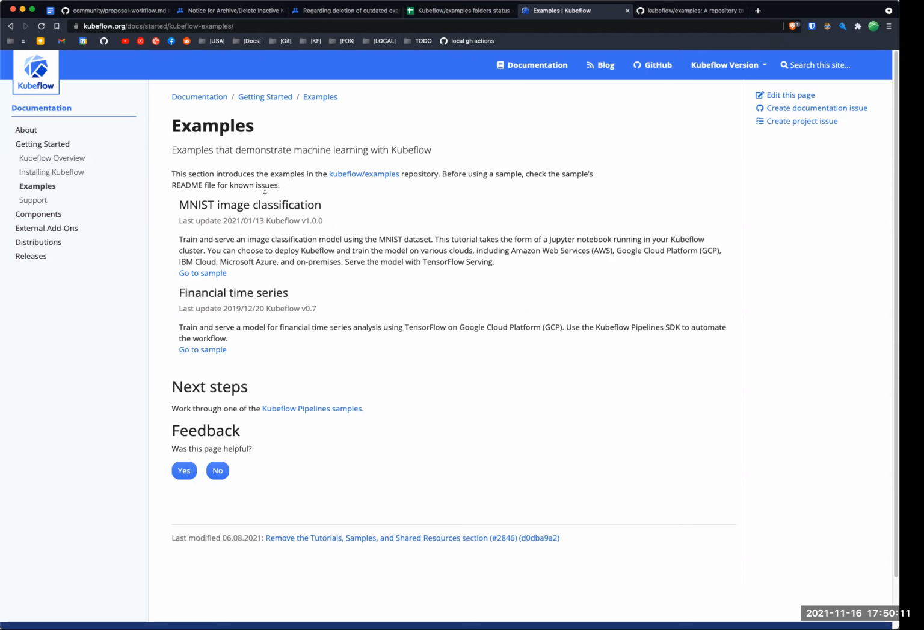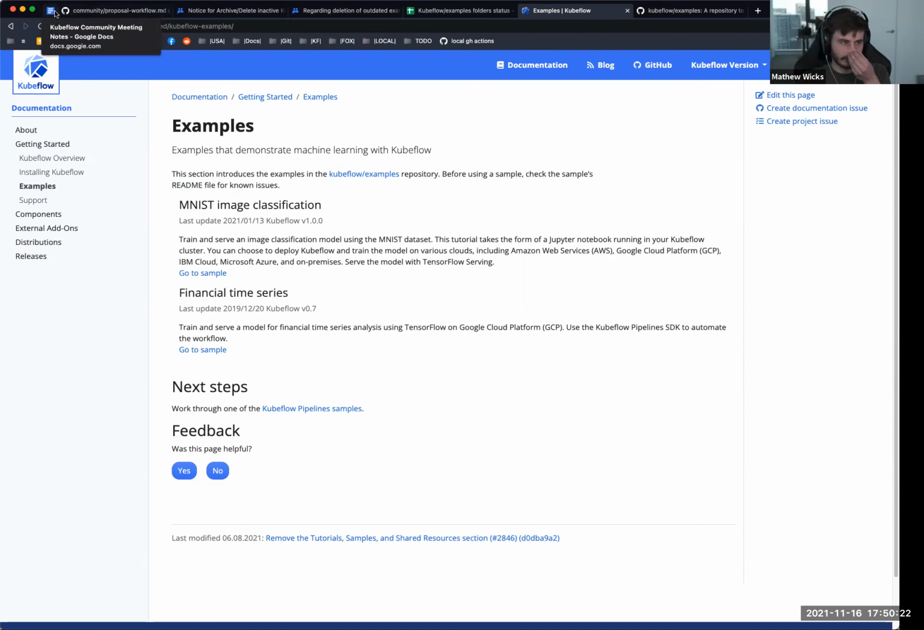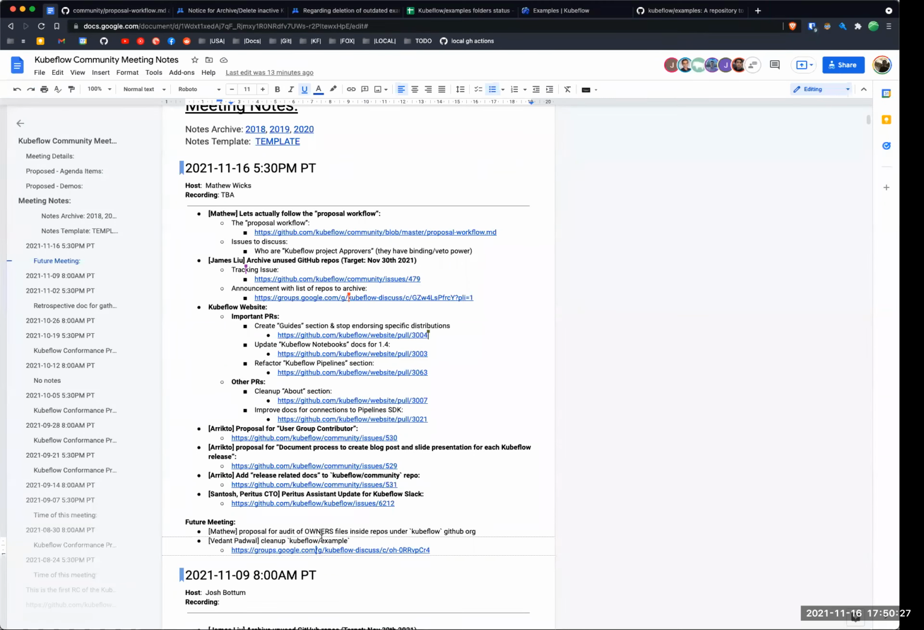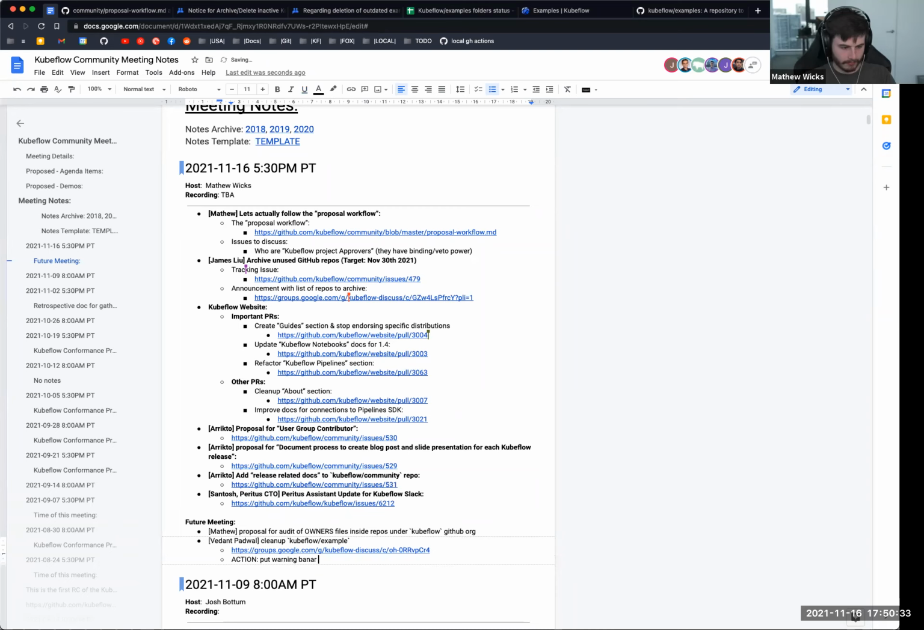Yeah, maybe we should just say it's out of date or something. Putting up some banner is helpful as well. It's probably a good idea. Does anyone want to take that action, or should I just put that on the list? I can do that. Yeah. I'll put it down here so we remember. Put warning that the examples are out of date. Okay, cool. Awesome.